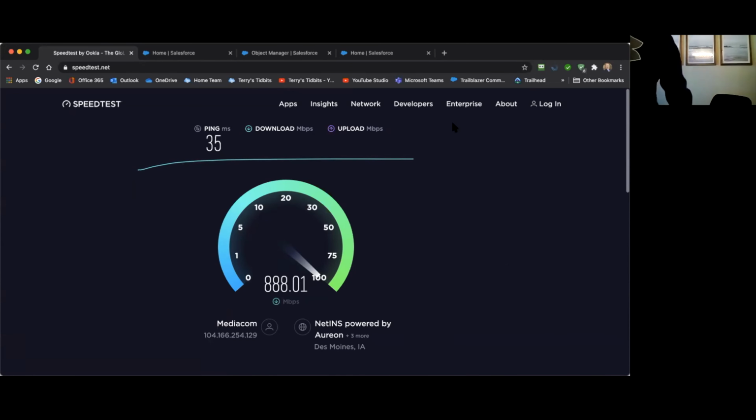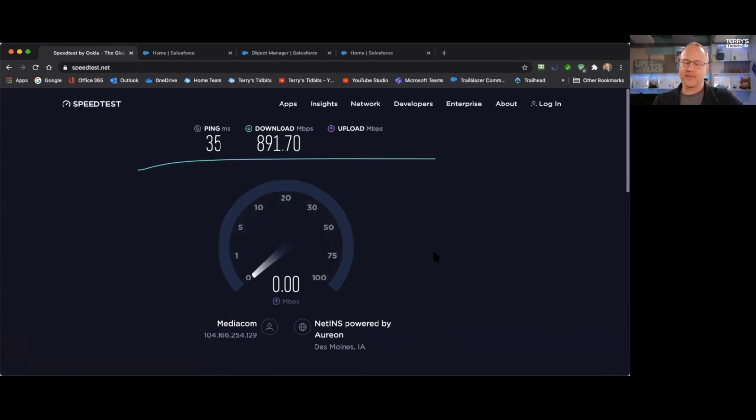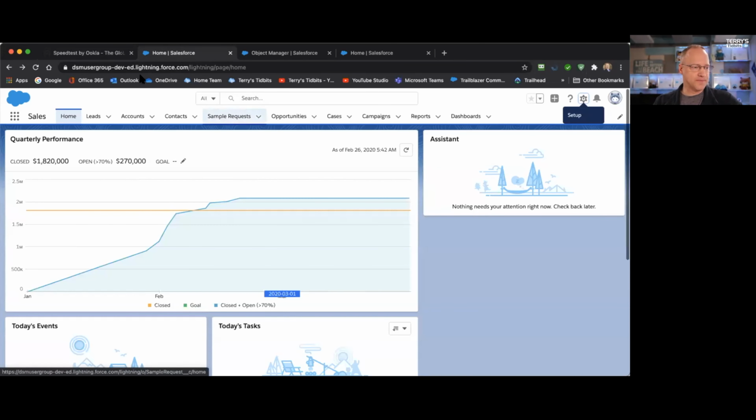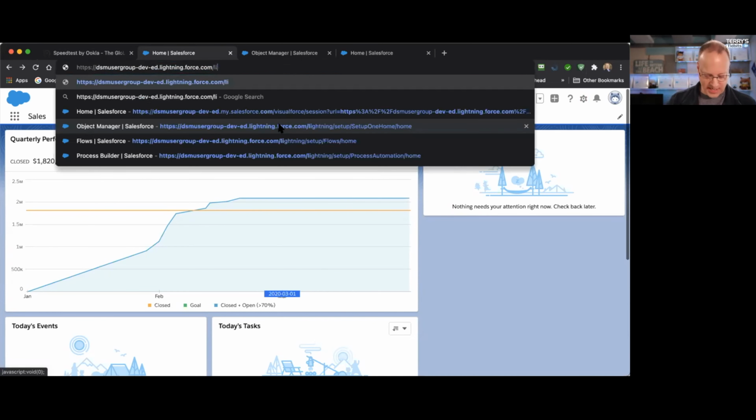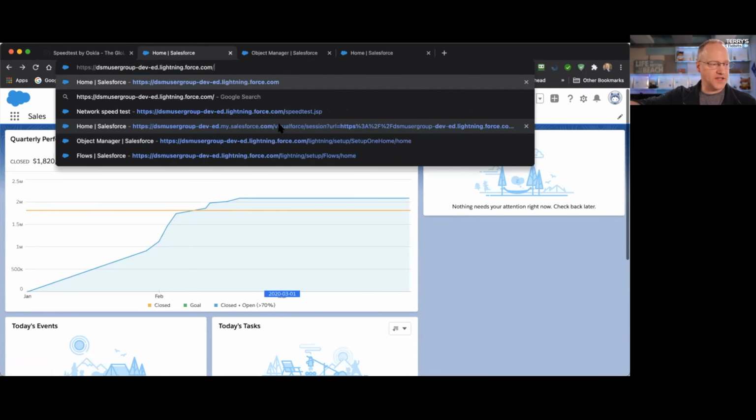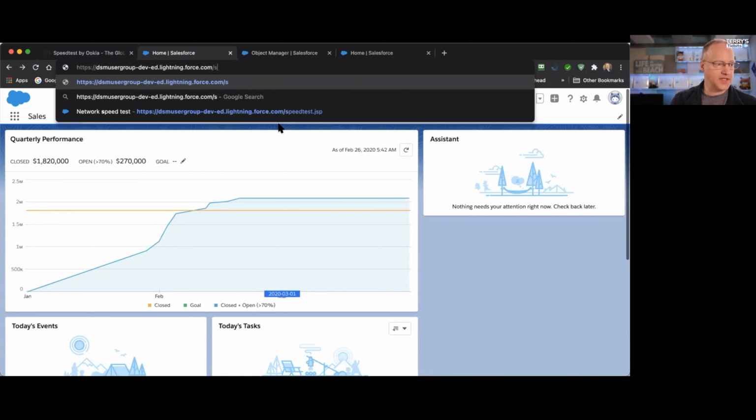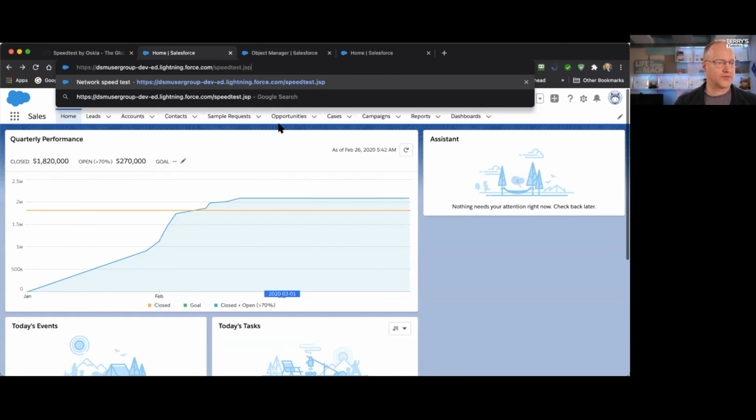Well, wouldn't it be nice if we had the same type of capability inside of Salesforce? The answer is we actually do. In your Salesforce org, you can come up to your URL. Hopefully you're able to see this large enough. Erase everything after the .com except for that little slash and type in speedtest.jsp. Don't forget the JSP.